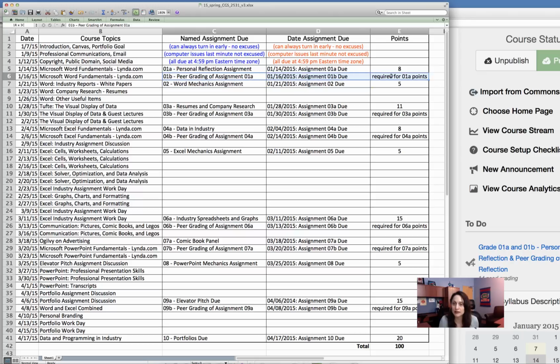Assignment O1B is due on the 16th. We talked about this in that O1A, O1B assignment video as well, that it is due by 5 p.m. or 4:59 p.m., 5 p.m. on the 16th. And for points, it's like required for O1A points.